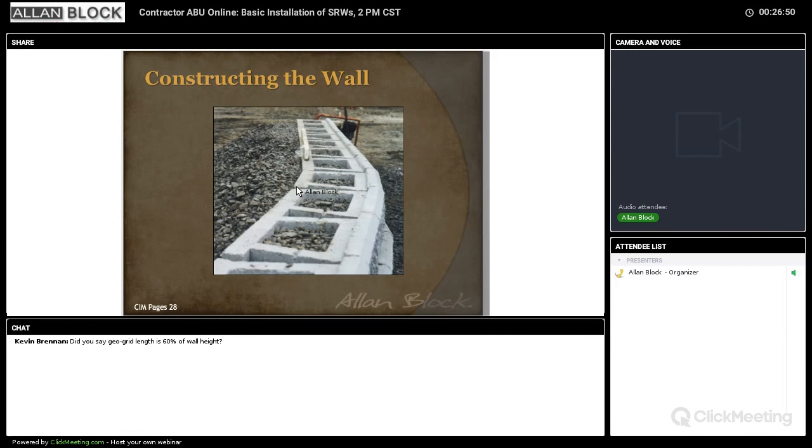Again, keep track of the level as you're going. But this picture is great because they've run the plate compactor on top of the block, and you can see that the rock inside the cores has actually consolidated down into the cores. And that's going to happen to your wall too. When you run the plate compactor, it's going to vibrate the rock and the block itself, and the rock is going to drop down into the cores.